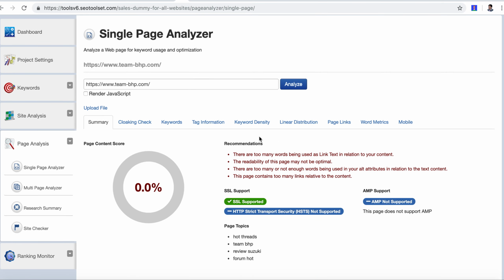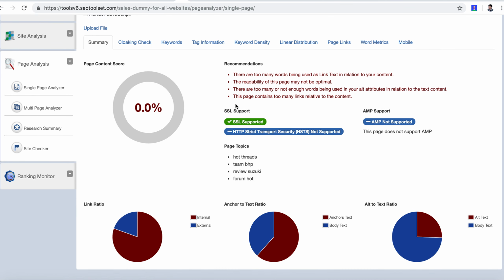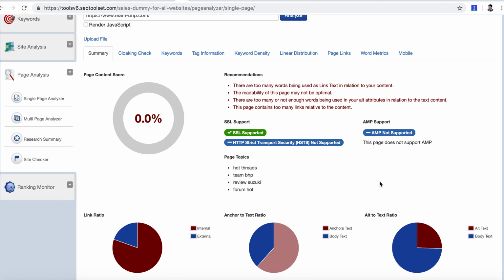So now here you see it's gone and crawled it, and it's come back with the information, and it gives them a dashboard view of what's happening here. So as you can see, page topics. Now the website was teambhp.com, and as you can see, the topics are Suzuki, which is a car model, hot threads, forum hot, team BHP. So that's what the topics are. Now this link ratio over here, this is telling us that 80% of the links are internal to the website, and there's about 20% which are going outside the website.